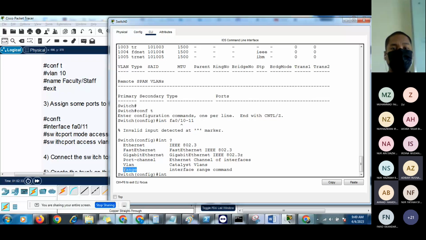If you want to have this kind of range, it doesn't matter whether from 10 to 11 or from 10 to 20, we need to use this command. So interface range FastEthernet 0/10 to 11.